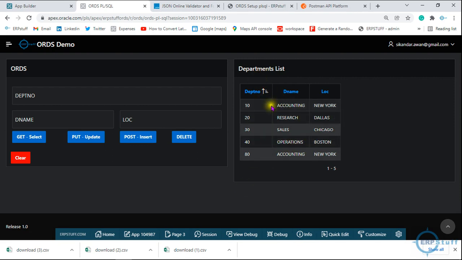Let us say for example, this is the department table: 10, 20, 30, 40, 80, right. Now, if department 10 is already used in other tables as a foreign key, then you will not be able to delete or update it, because this is a primary key, number 1. Secondly, this department number is generated through a sequence, through a trigger. So, if we have to insert, we will not pass this department number, point number 2, right.